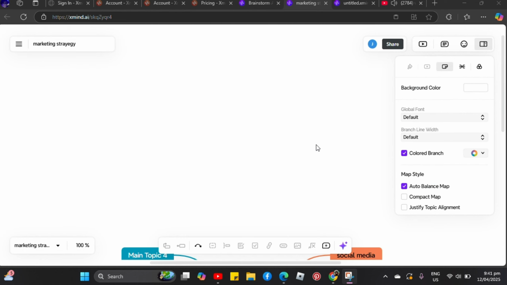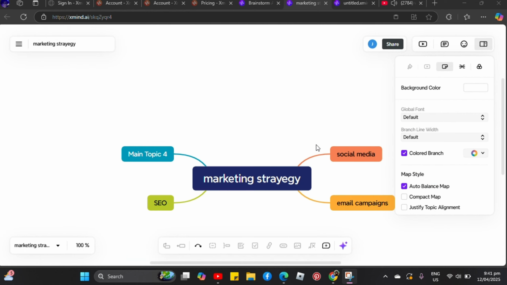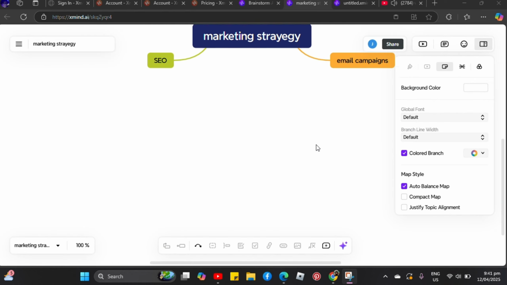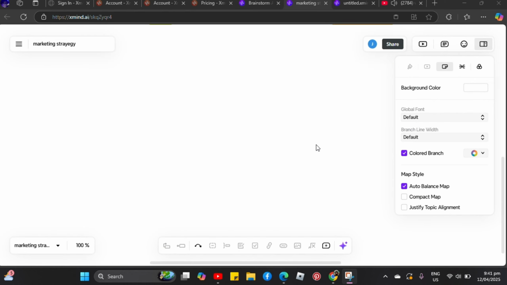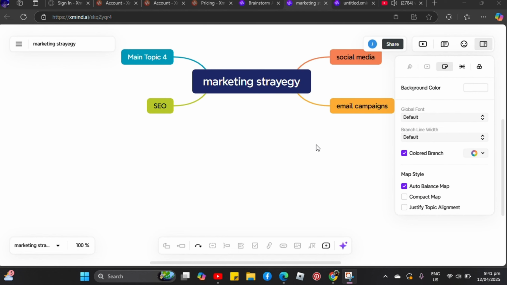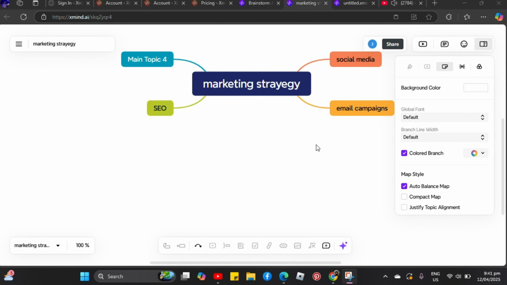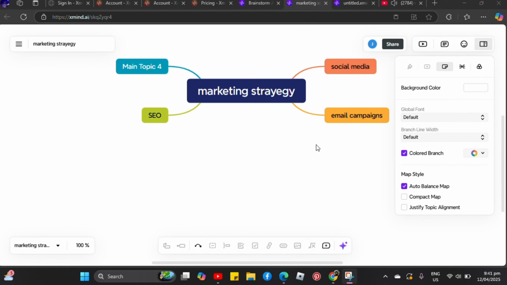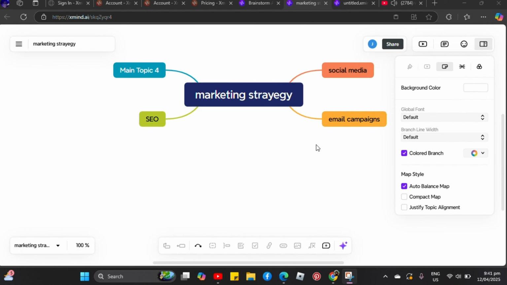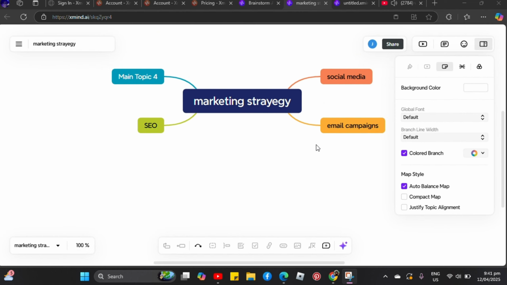Pro tips for power users. To level up your XMind workflow, use keyboard shortcuts like Tab for subtopics and Enter for siblings to move quickly. Switch to focus mode to zoom in on specific branches. If managing a project, try the Gantt chart view to see tasks in a timeline format. Use labels and priorities to track tasks and deadlines.